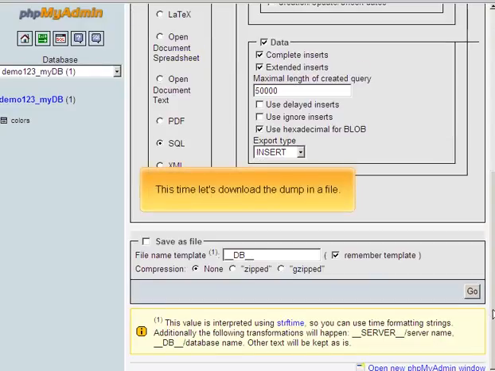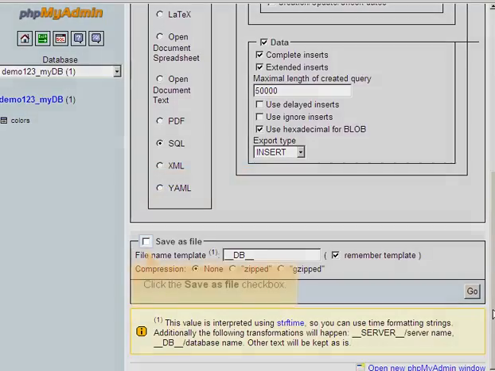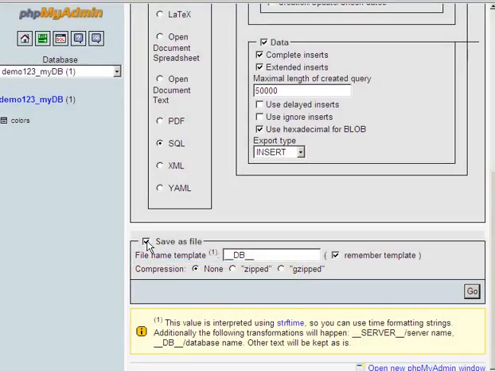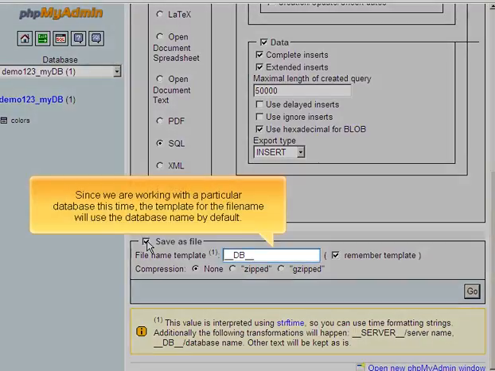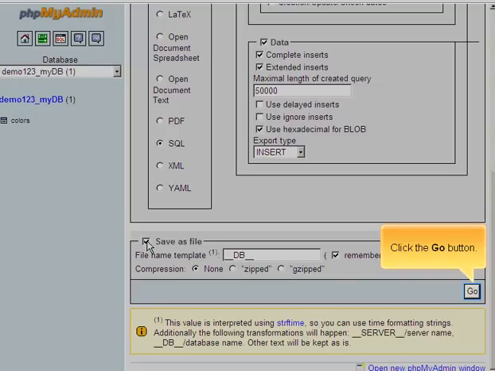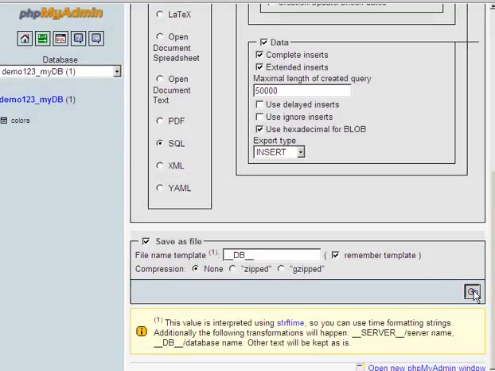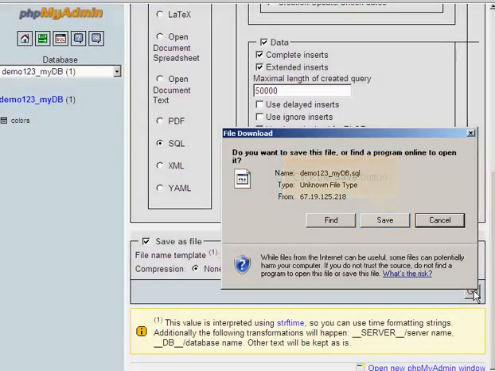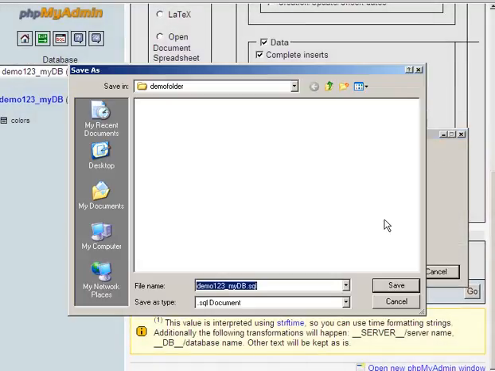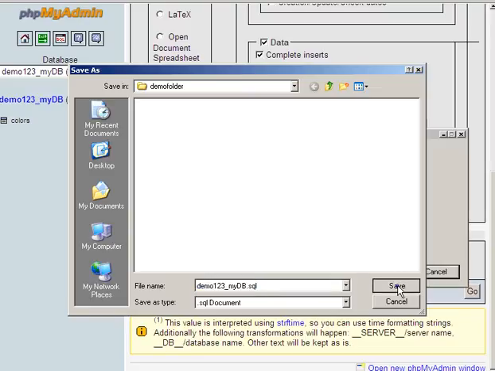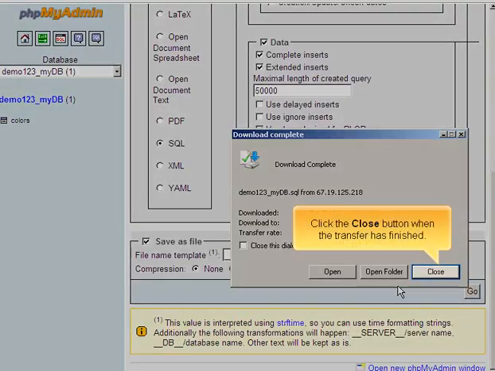This time, let's download the dump in a file. Click the Save as File checkbox. Since we are working with a particular database this time, the template for the file name will use the database name by default. Click the Go button. Click the Save button. Click the Save button. Click the Close button when the transfer has finished.